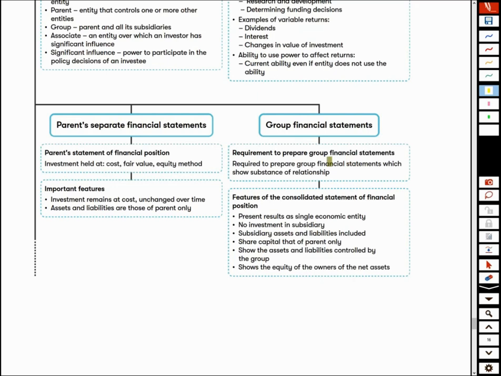And then just going over the parents and the group financial statements. Remember, the parent is the company that buys the other company. And so therefore they would show their investment in the subsidiary just as an asset. I purchased these shares. I'm going to show them on my accounts. And typically for our exam purposes, when we're doing group accounts, we would show them at cost.